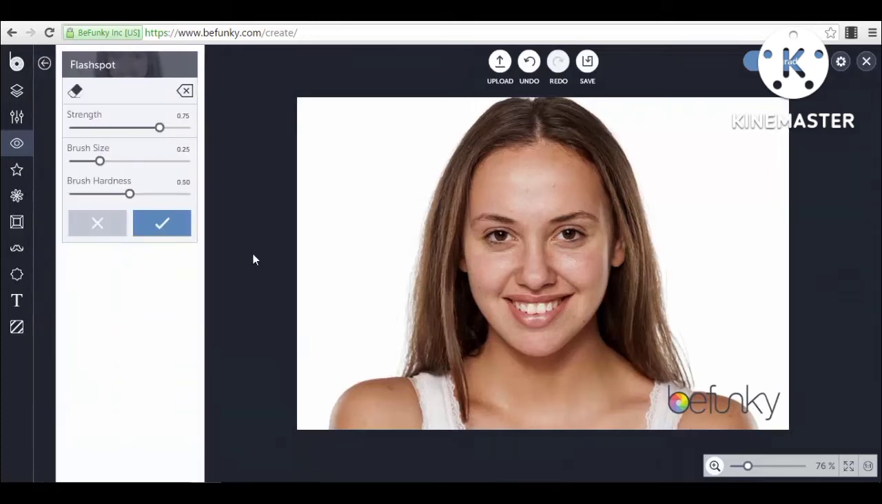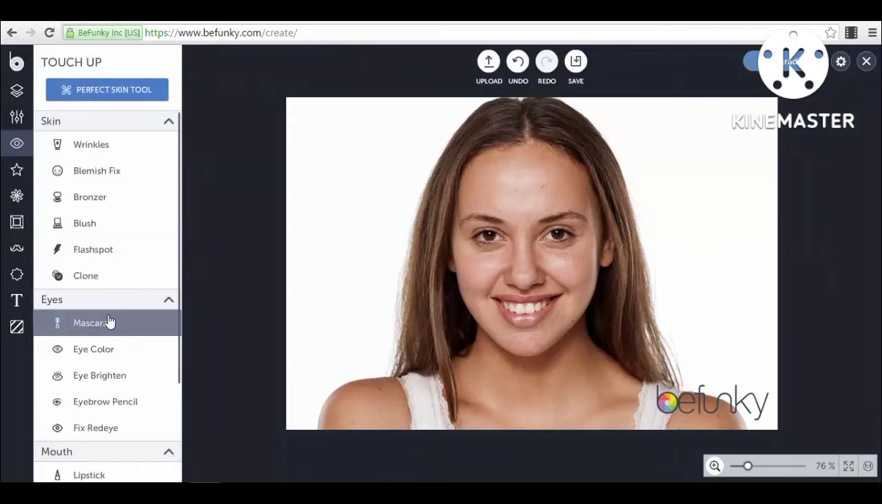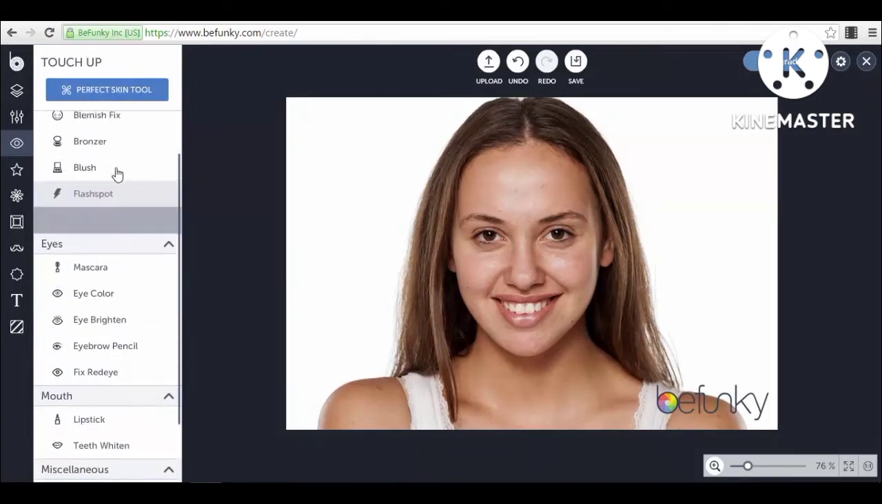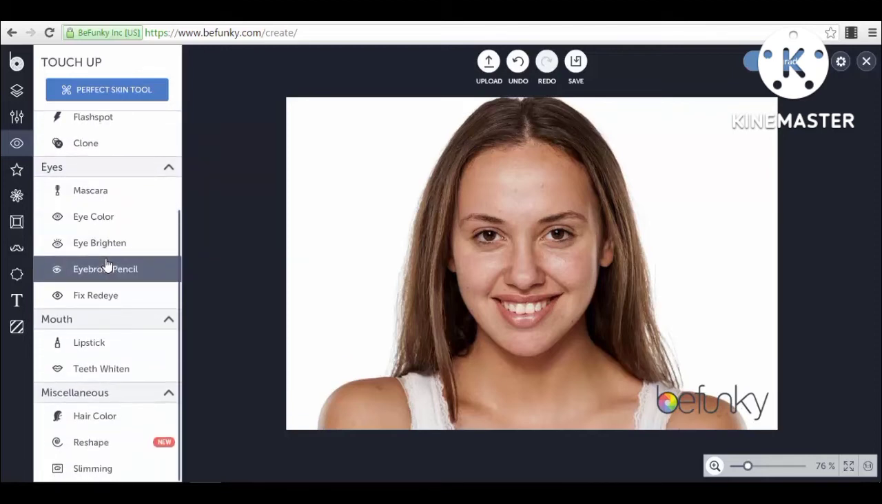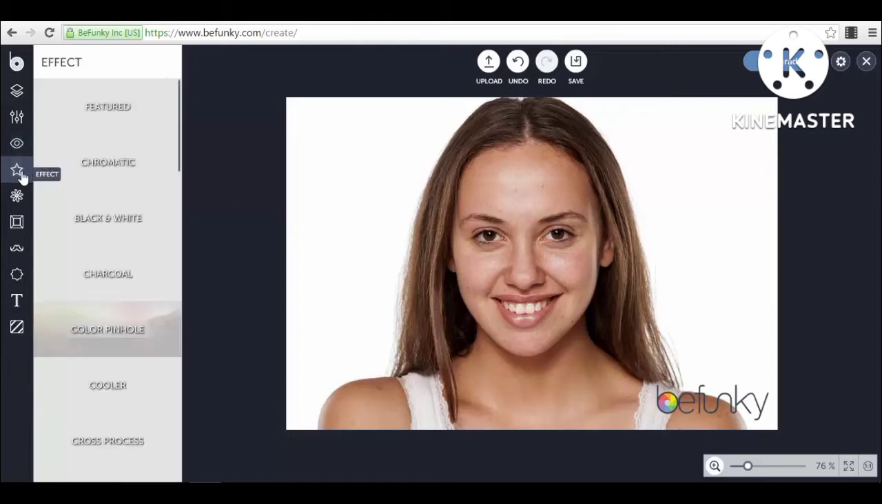You also have the flash spot. We also have the clone, mascara, eye color. So most of the photo tools here in the touch-up section are dedicated to profile photos. Why? Because it will enhance your profile photo, your portrait photo, let's say. You can add different effects to look much better in your photos. I know everybody for sure will use this one to create awesome profile photos because it can work very well. Let's see what other effects we have.